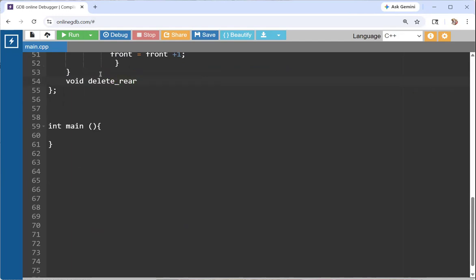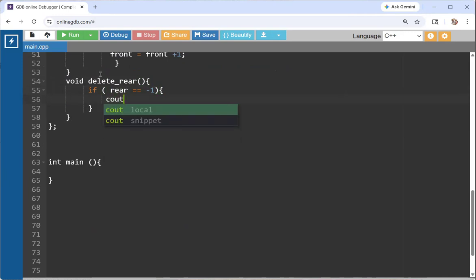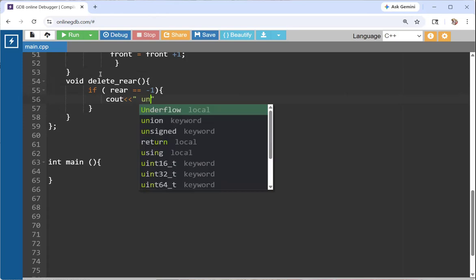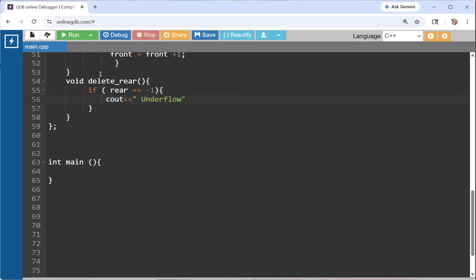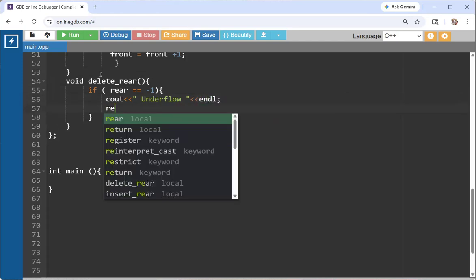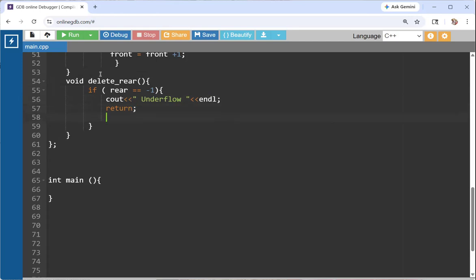rear. We are deleting from rear. Again we don't need to pass anything. Now we have to check, if rear is -1, that means there are no values. So cout will say underflow. Underflow means there is no element, so how can we delete? Done. Put a return. All right, this is done.